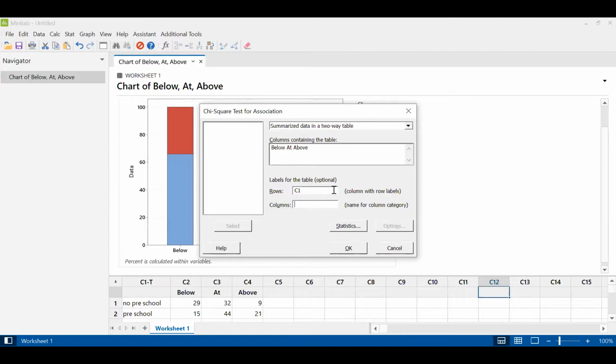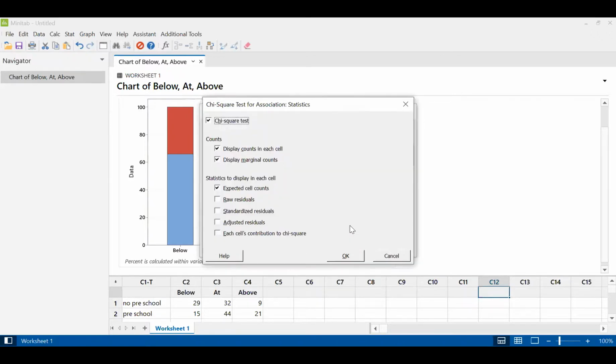I need to do one more thing before I click OK. I need to go to this box right here that says statistics. I'm going to check one little box inside here. If you look all the way down at the bottom, it says each cell's contribution to chi-squared. I need to include it. It doesn't include it automatically, so I need to click on that and include it.